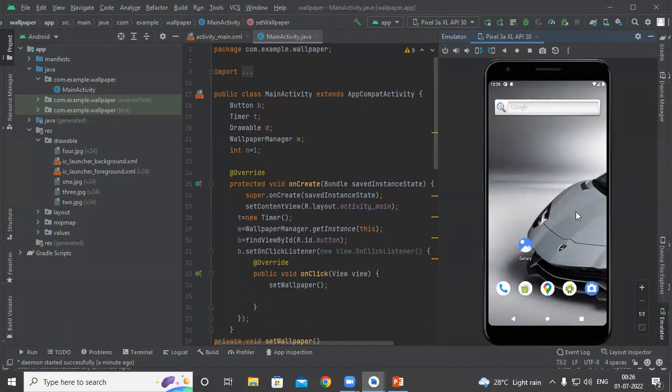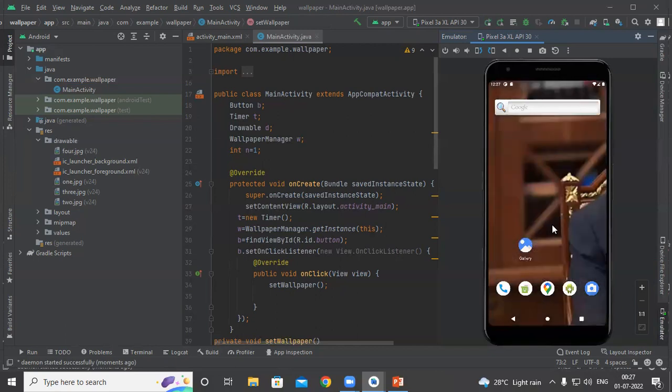This is the third image which I have saved, in the form of JPG. See, now wallpaper is getting changed. Next one is the fourth image. After this, you will get the fourth image. After fourth, again it will move to the first image. See, it has moved to the first image.